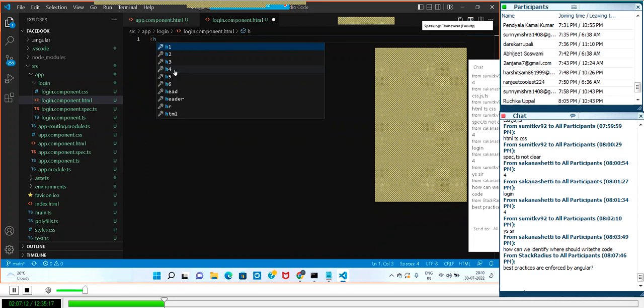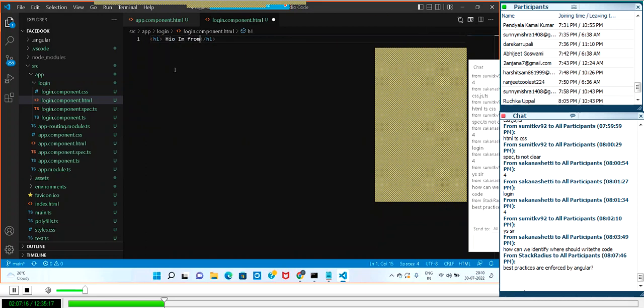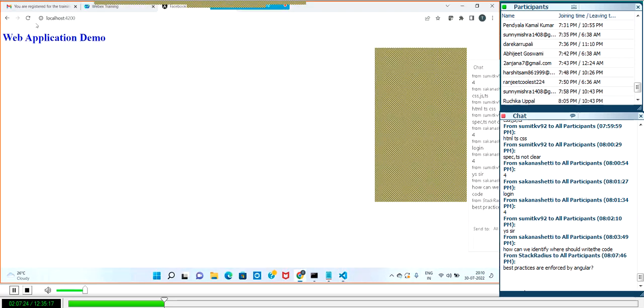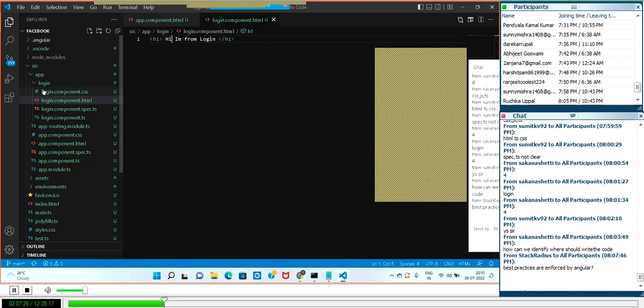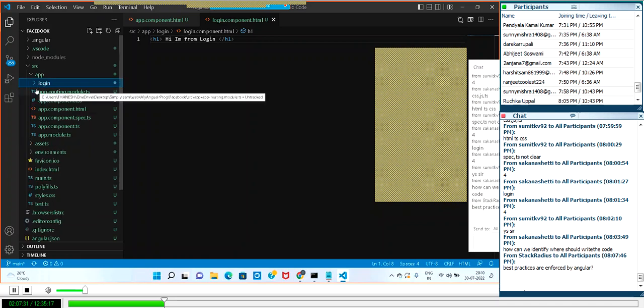By default nothing is there. Here I'll add an h1 tag: Hi, I am from login. I just want to execute this one. Notice here, it is not getting any output. I want to design this particular component.